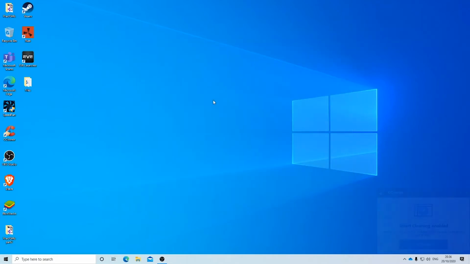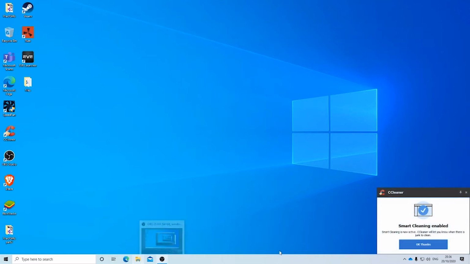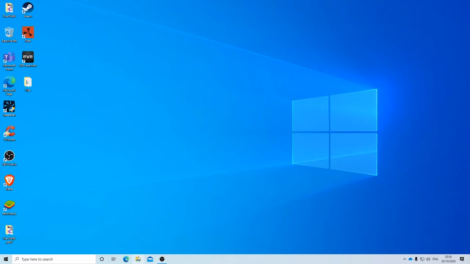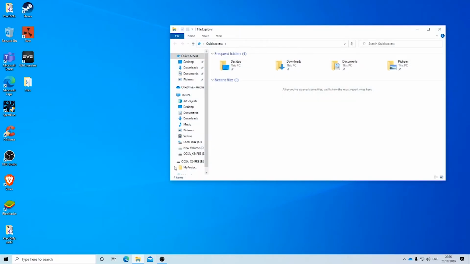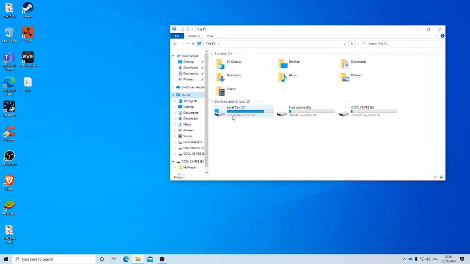So just to check your storage, you can go to the folder over here, This PC, and you can see how much storage you have left. So I cleared up around 8 gigabytes. So I had around 12, 13. That gave me a little bit extra storage.